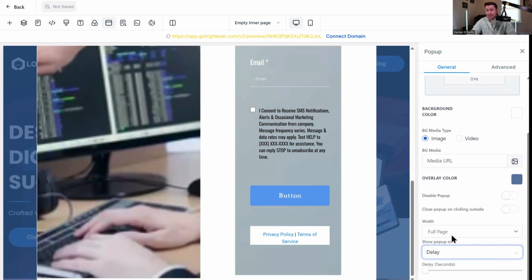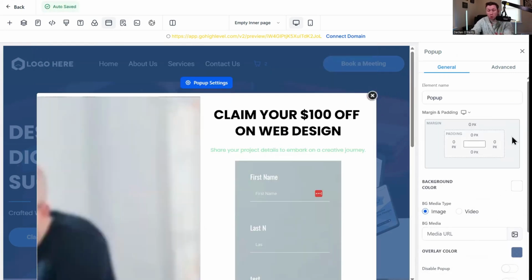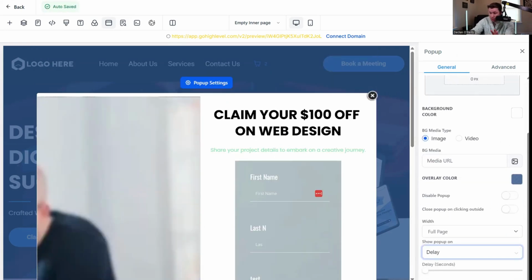Okay, so how many seconds? So that's how you create said pop-up. And if you don't want a pop-up, you can just click this right here, scroll right down and click disable pop-up. And this is going to not let the pop-up come up at all. Because a lot of people are like, what is this thing? This is where you'll turn it off, okay?